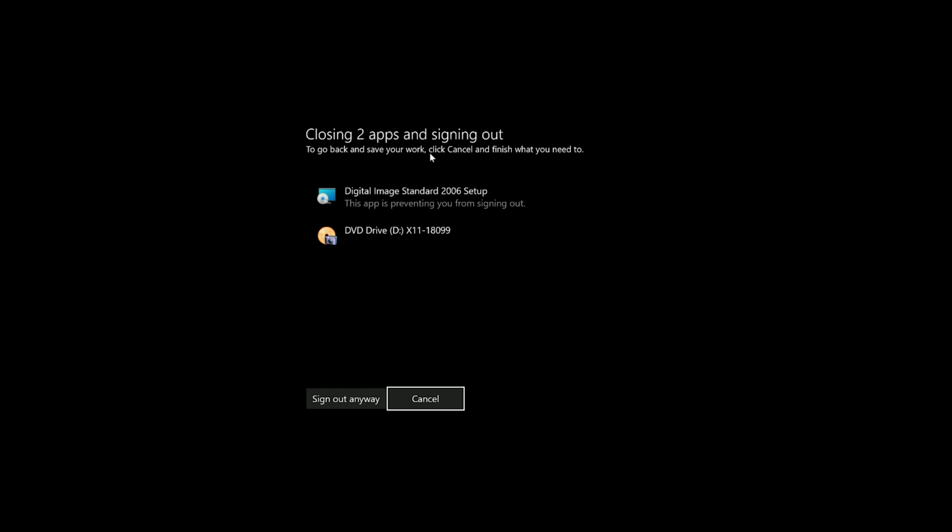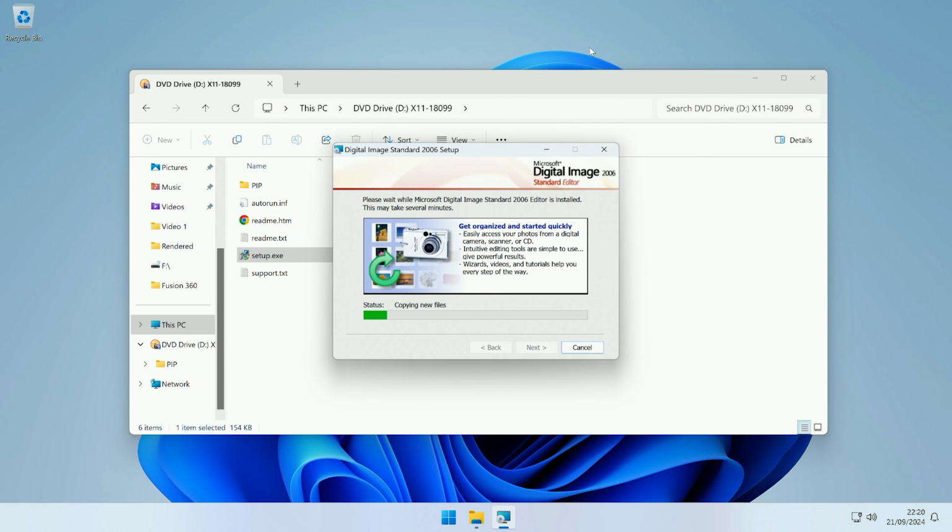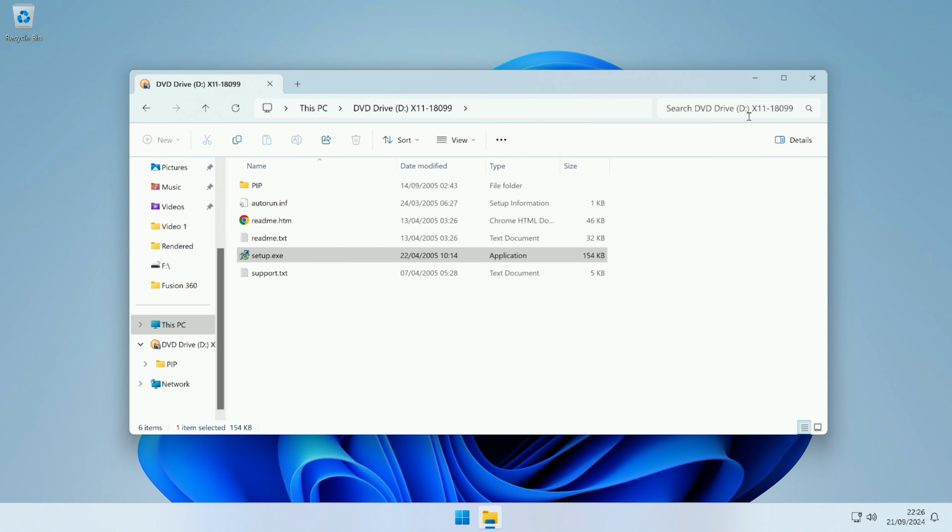After being on this screen for a few seconds, if you then just click cancel and come back to your installer, now instead of clicking OK, if you just cross off the window here, it should now try to carry on with the installation like so. It may take a while, but it should hopefully install for you. Right, so now the installer has closed itself.